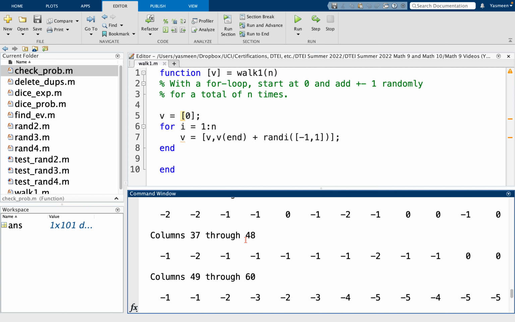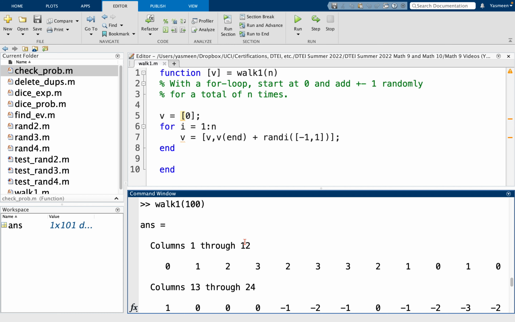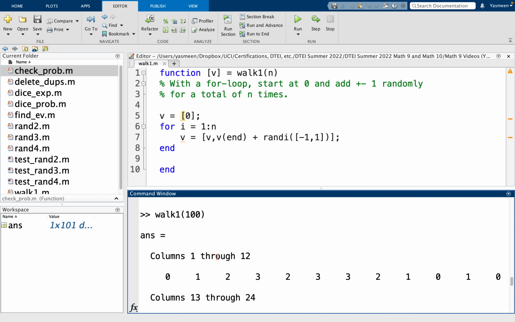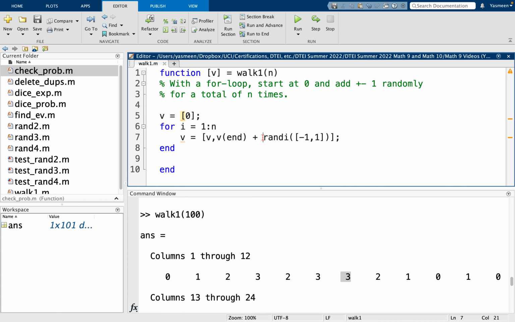So we can see here, 0, 1, 2, 3, you can see we have 3 and the person stays on 3, for instance. So this is a mistake. We really do want it to be just plus or minus 1. So I'm going to fix this again to be -1 to the rand I of 2.